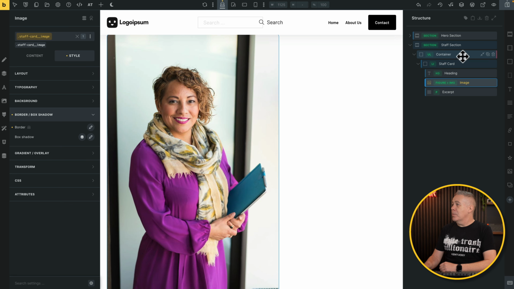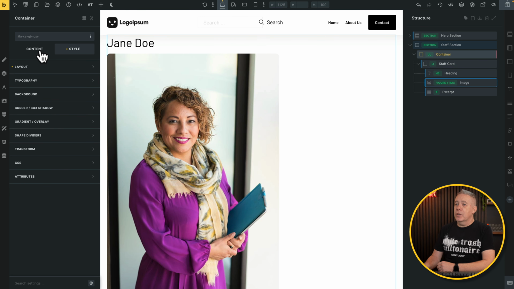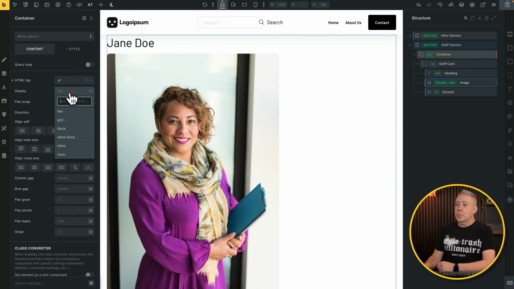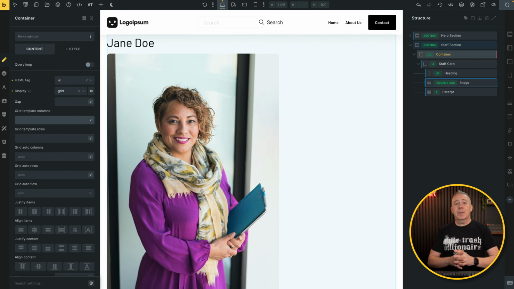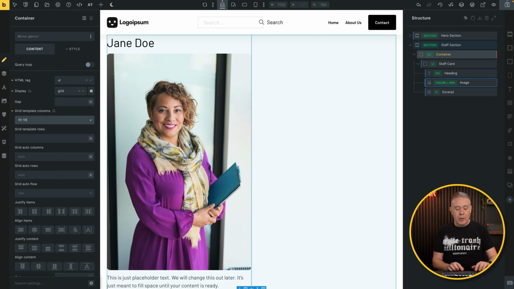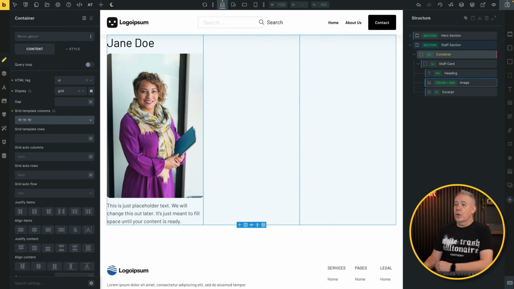So what we're going to do now is come back to our container. We're simply going to come into our content, and we're just going to set this to be a grid. Just to keep this simple, rather than going into CSS grid too heavily, I'm going to reuse the simple option of saying 1FR, 1FR, 1FR. So we now have a 3-column layout.